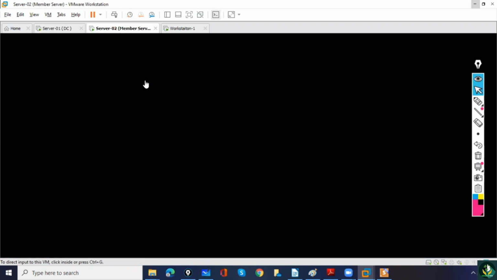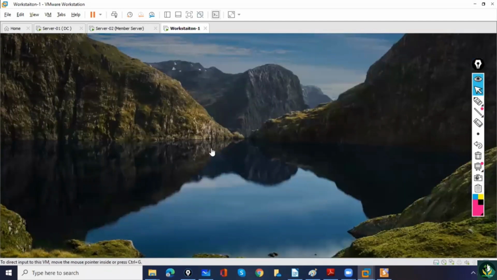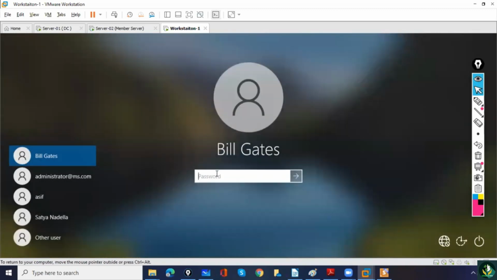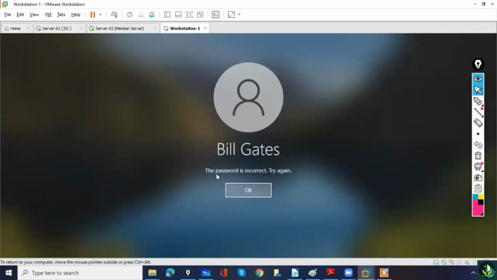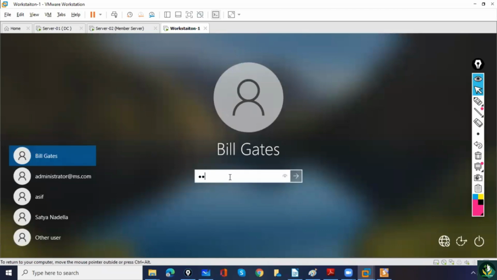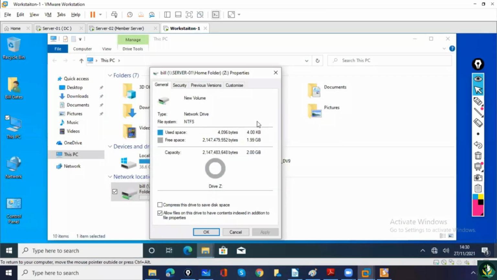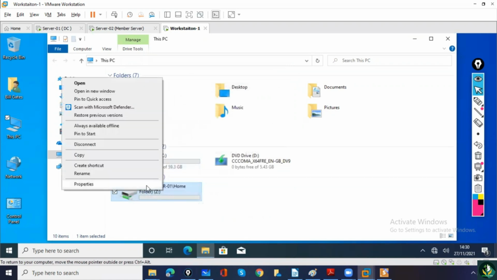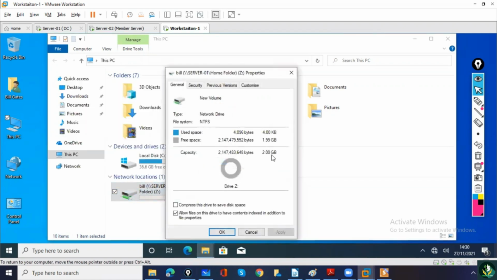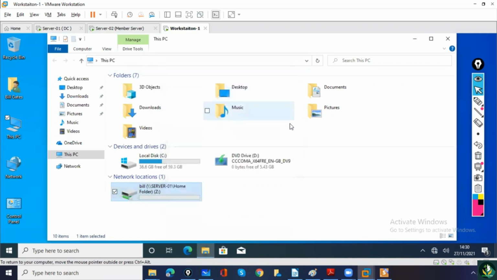Then we'll log on to any computer using the bill user. Now if you see, the quota is how much? 2 GB. Let us close it and verify it. You go to properties, and what is the capacity now? 2 GB. So it is restricted to 2 GB.